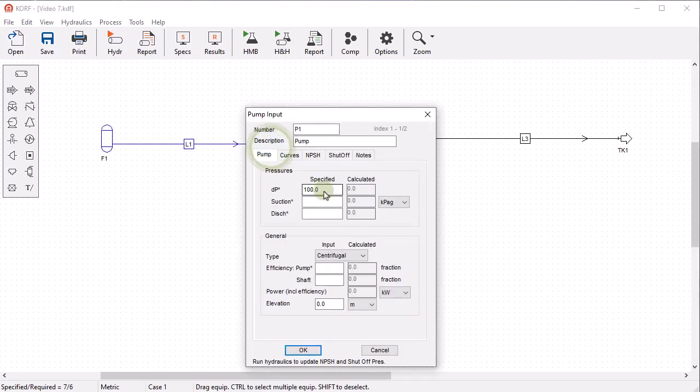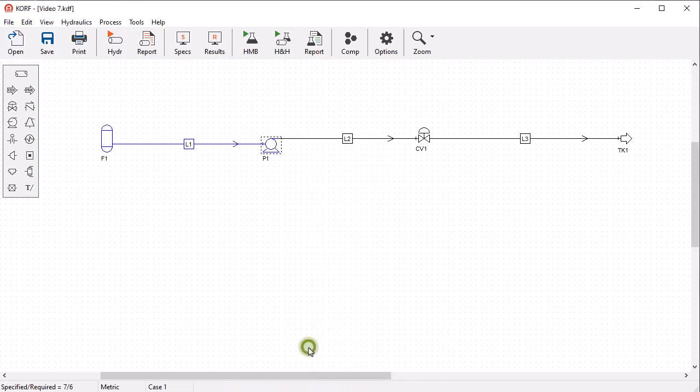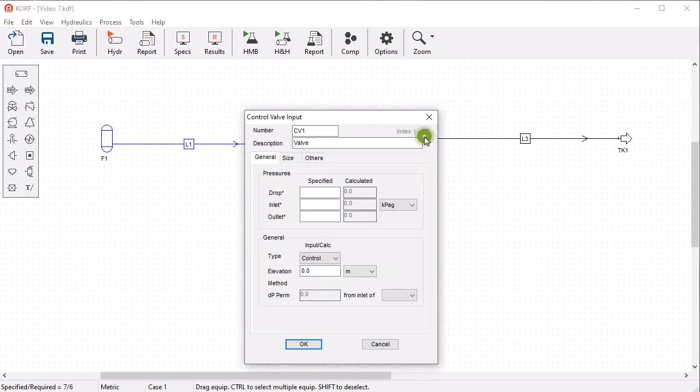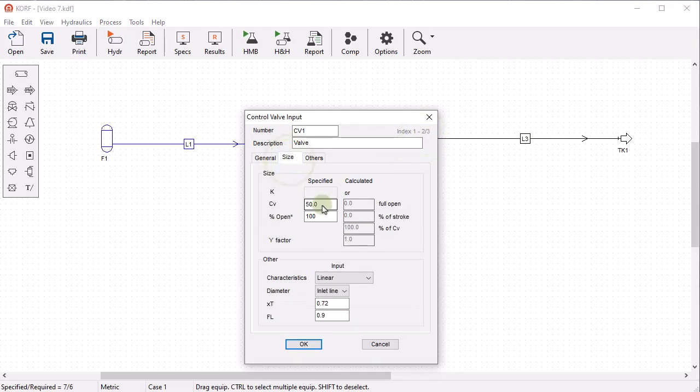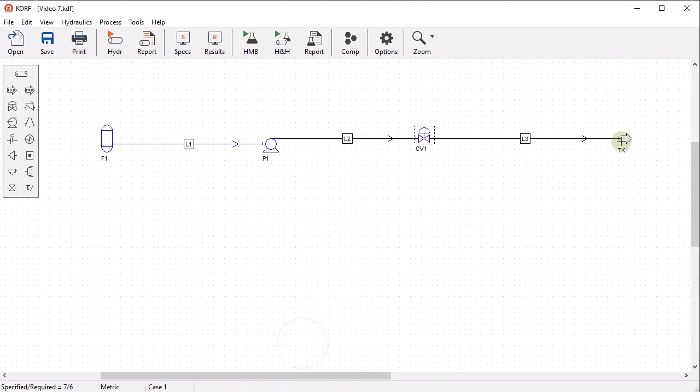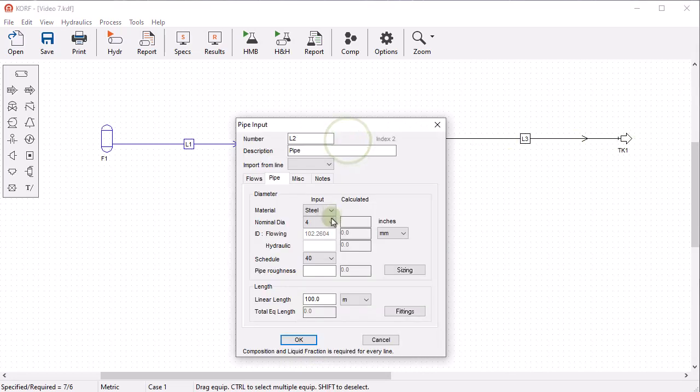Double-click on the pump and specify a pressure drop of 200 kilopascals. Click OK. Then double-click on the control valve. We are going to maintain the default settings, CV = 50 and 100% opening. Click OK. Then double-click on the second pipe L2 and remove the default pipe size, 4 inches, as we want Corf to determine the correct pipe size from the sizing criteria. Change the straight length to 5 meters and click OK.